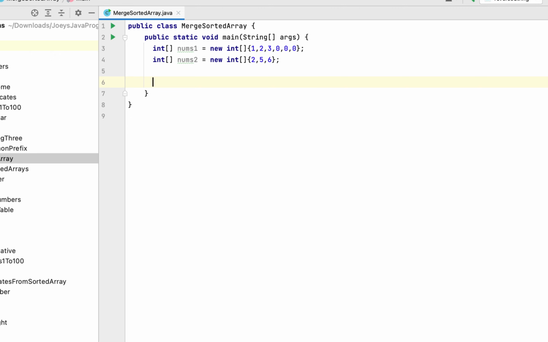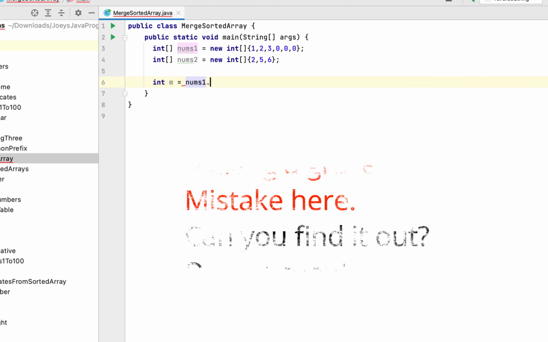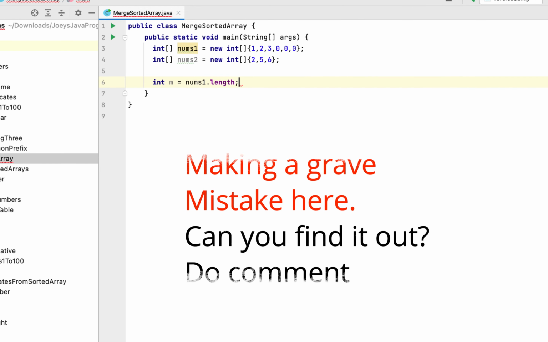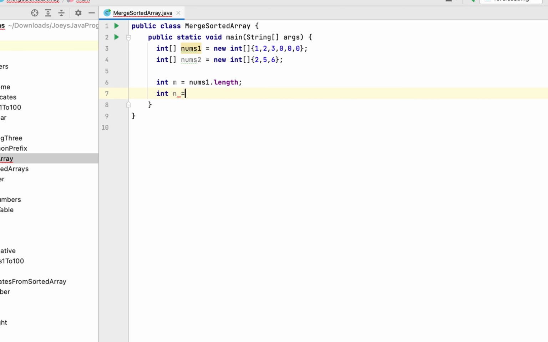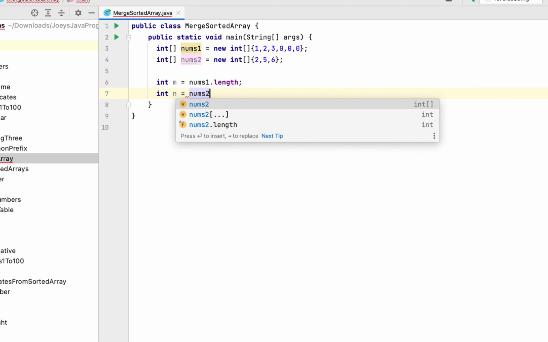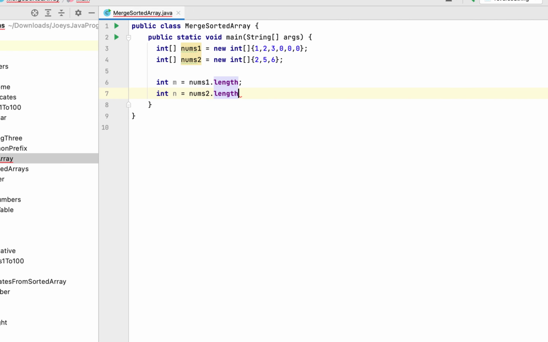Okay. Now let's declare and initialize the variables m and n. m is going to hold the length of the array nums1 and n is going to hold the length of the array nums2. So we are going to write int m equals to nums1 dot length, and then in the next line we'll write int n equals to nums2 dot length.